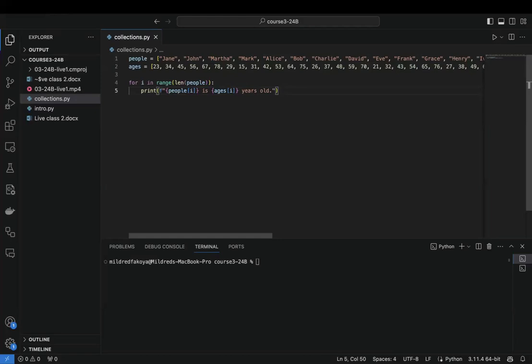But here I'm saying instead of range 5, I'm using the length of the people, the length of this item, and the length is 42. So I want to say for i in range length people, or we can say for i in range 42, because when we look at the length of the people, it will give us the number we want, 42. So for i in 42 items, in range 42, we want to say print people i is ages i years old.